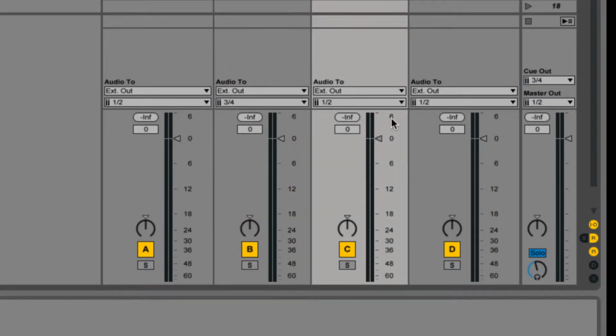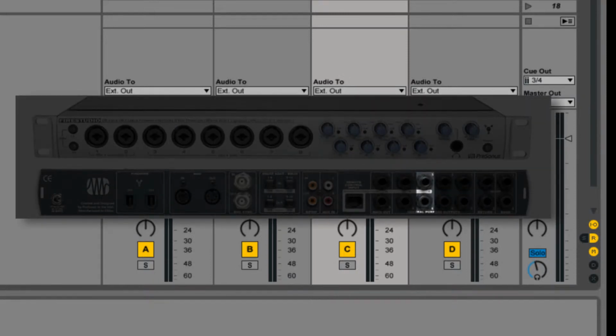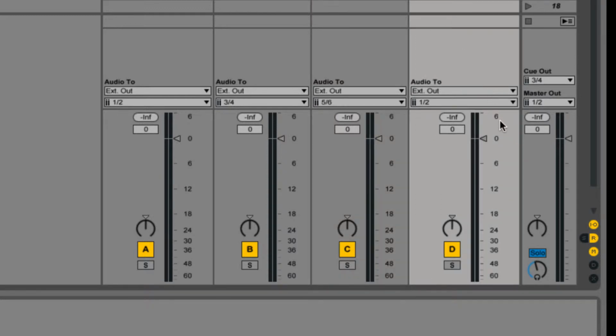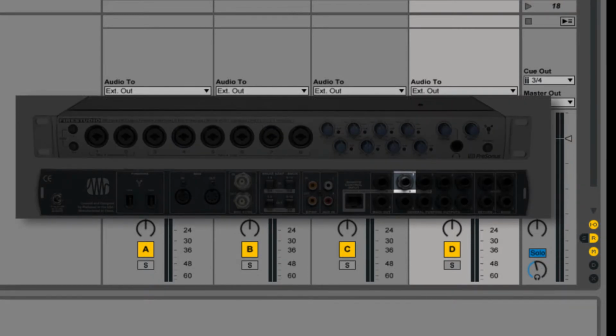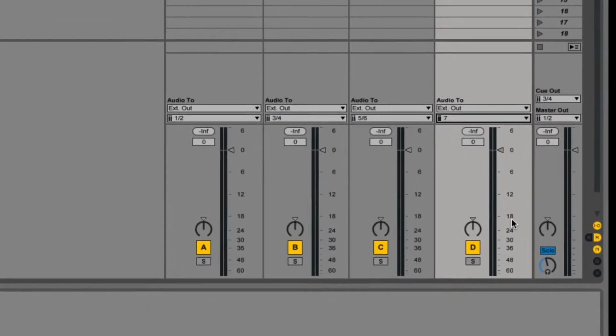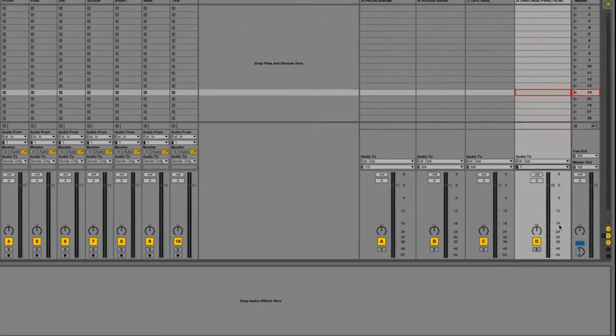For return track C, our upstage left and right outputs, I've chosen to use outputs 5 and 6. So I'll select the 5/6 stereo option. For return track D, our onstage practical, I've chosen to use output 7. So I'll select the 7 mono option. We are now configured to output audio over a multi-output system.